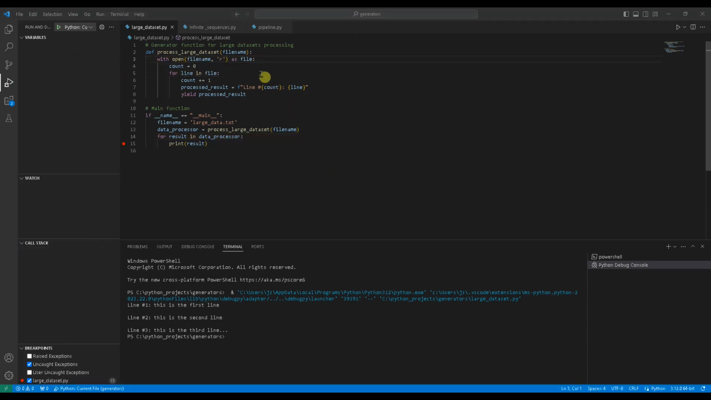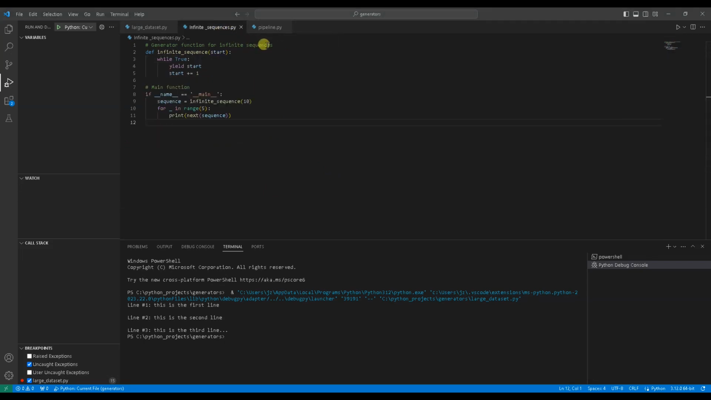Let's look at use case number 2, infinite sequences. Generators are ideal for scenarios where you need to work with sequences of data that are conceptually infinite or are generated dynamically. This generator function infinite_sequence produces an infinite stream of numbers starting from a given value. The main function showcases how to use such a generator, printing the next 5 values from the infinite sequence.